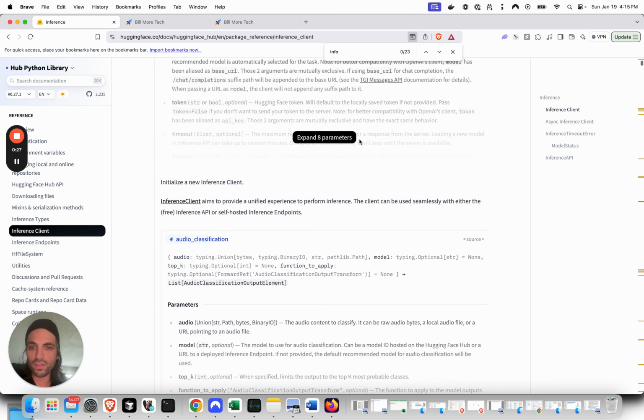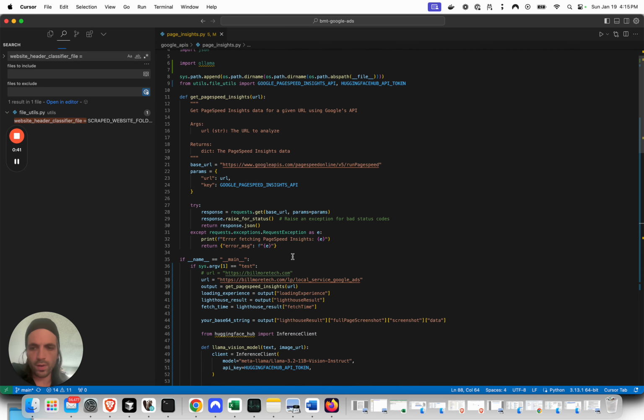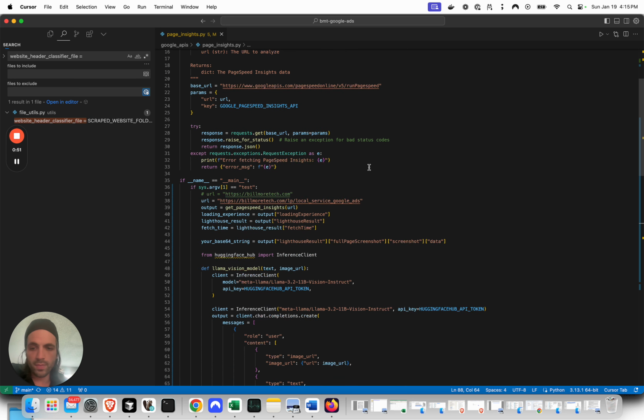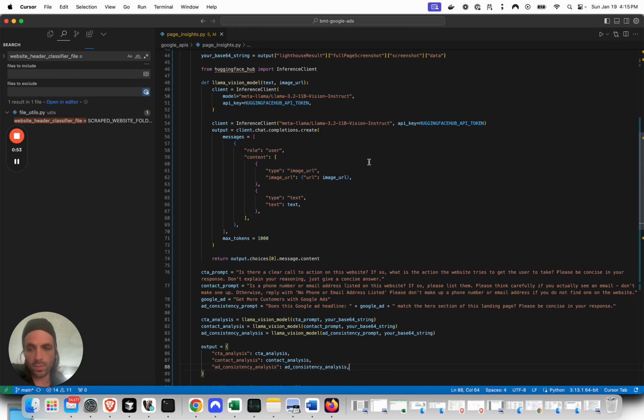So there's just a little over 100 lines of code here. I'm using two main libraries. I'm using Google's PageSpeed Insights API to get a bunch of information about my website, including a screenshot of it. And the other thing that I'm doing is I'm using Hugging Face's inference, so I can pass the screenshot along with some prompts to the Llama 3.2 vision model. That way you can ask questions based on the screenshot.